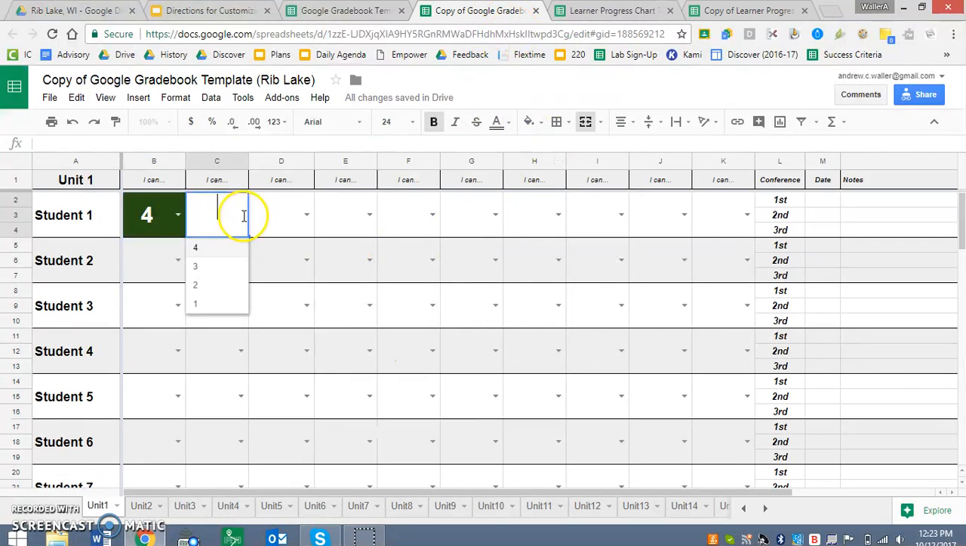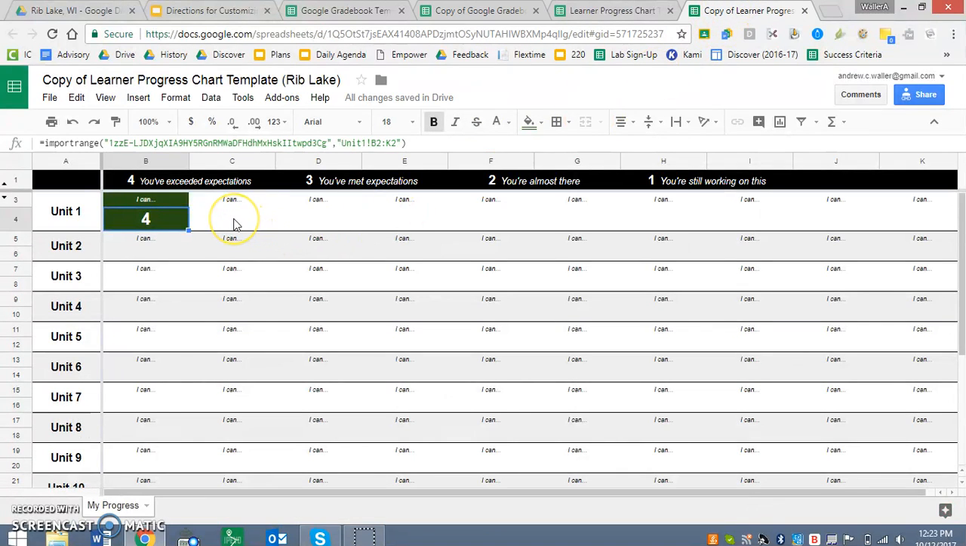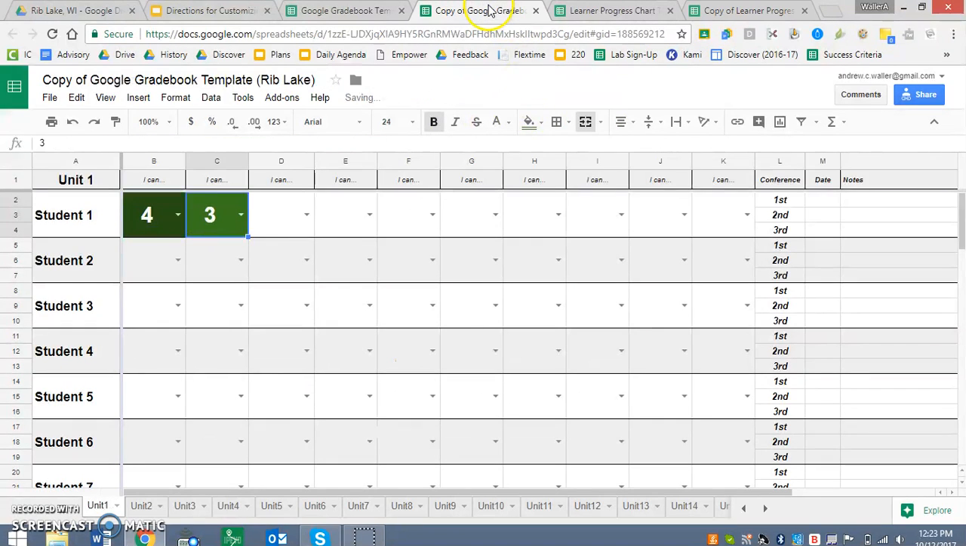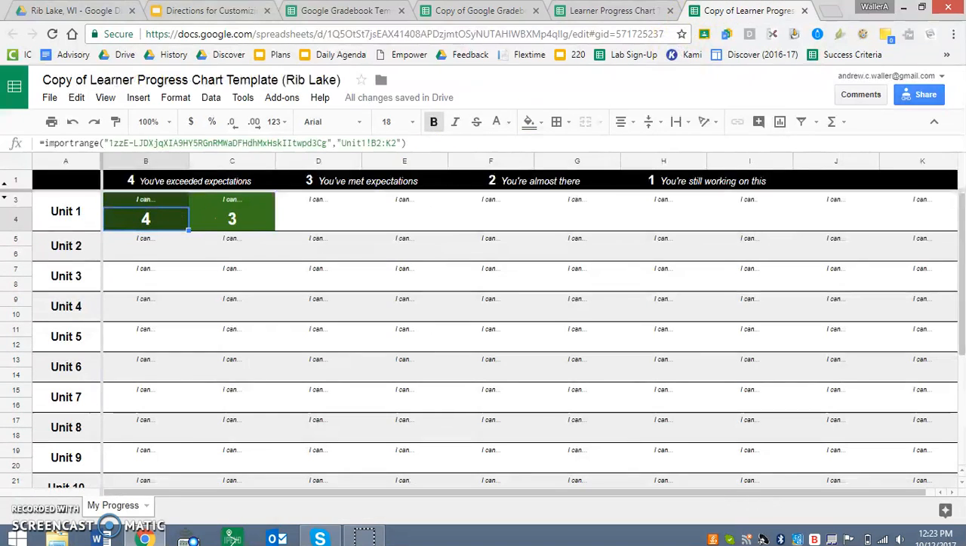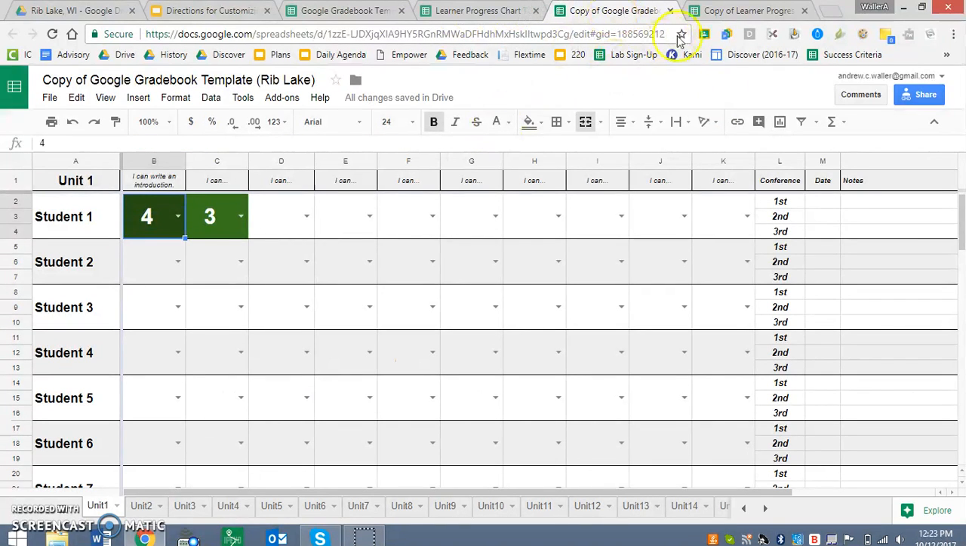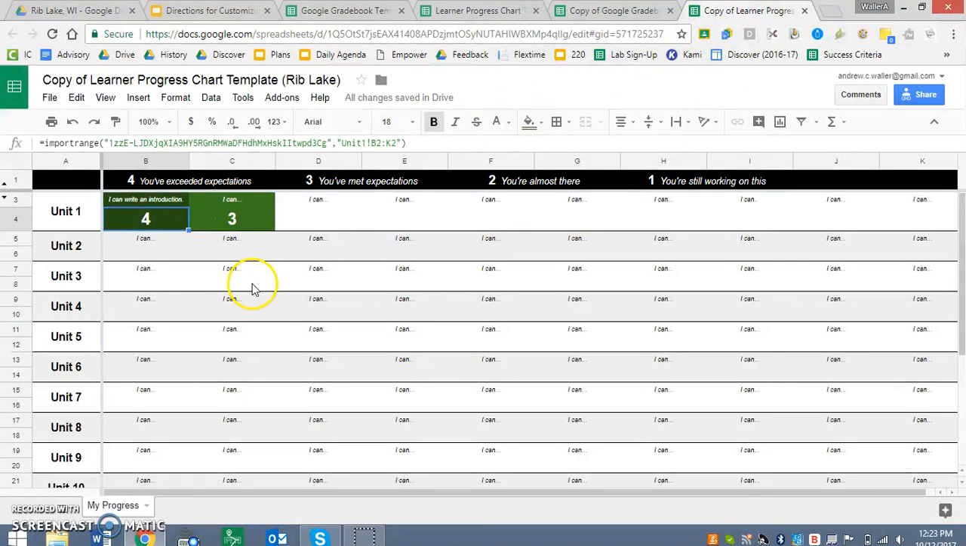And if I change this one, let's say they get a 3 there. Let's see if that shows up here. There's the 3. To change the learning targets, let's say I want this learning target for all students to be, I can write an introduction. Then for all learners, this now says I can write an introduction. So now this Google Gradebook is connected to this learner progress chart.